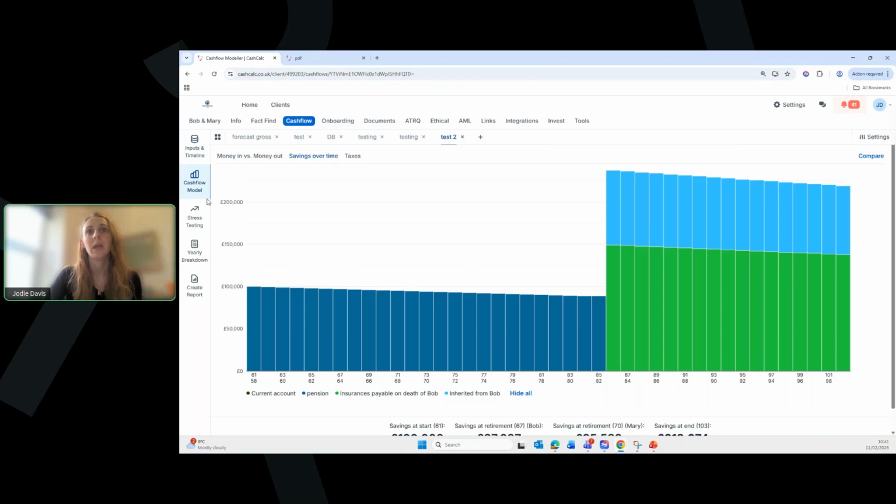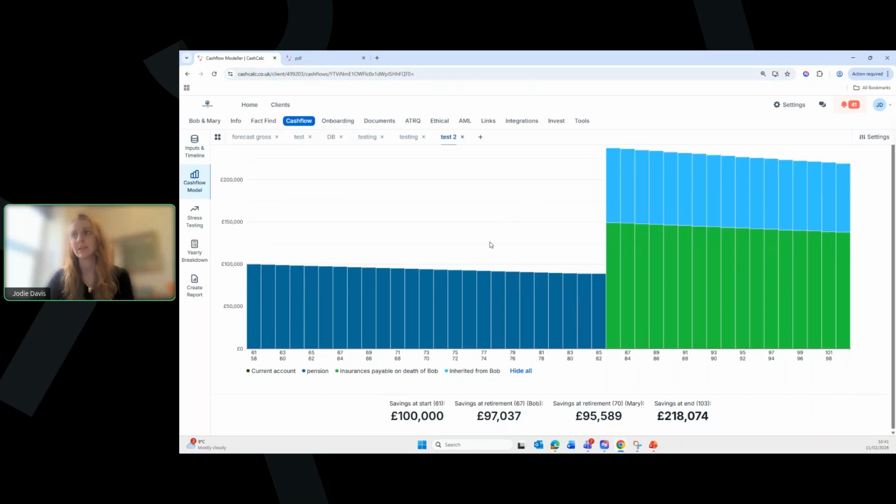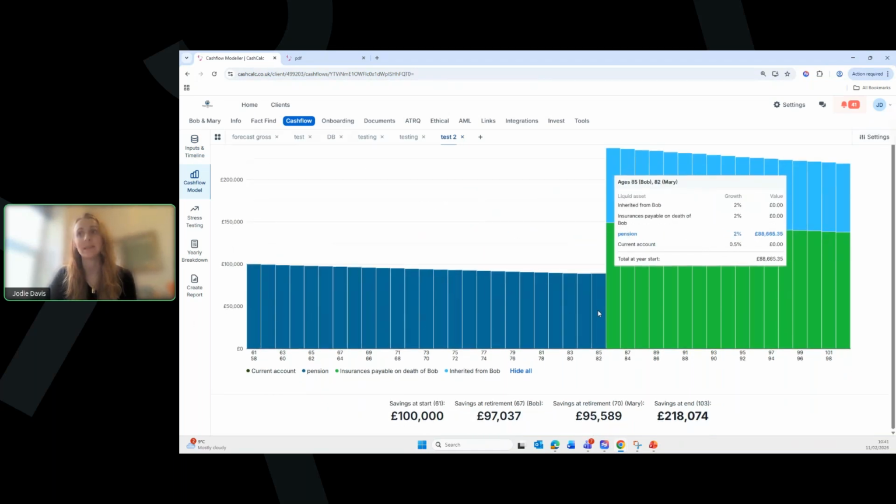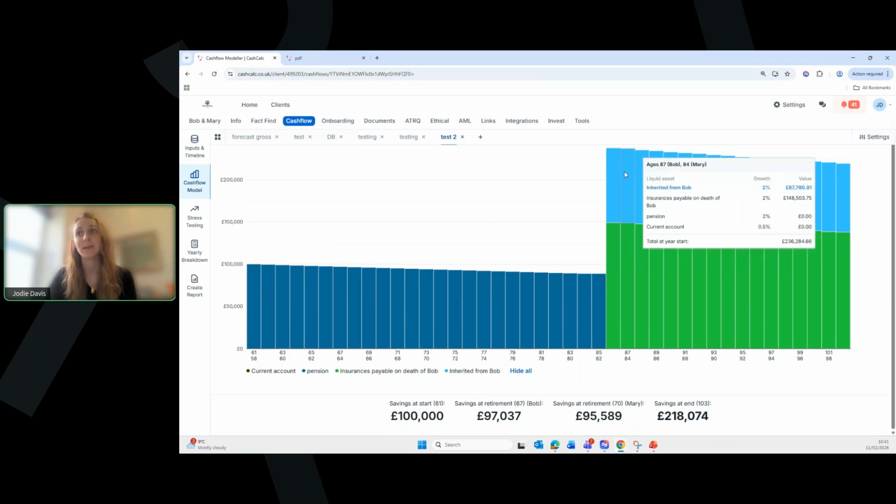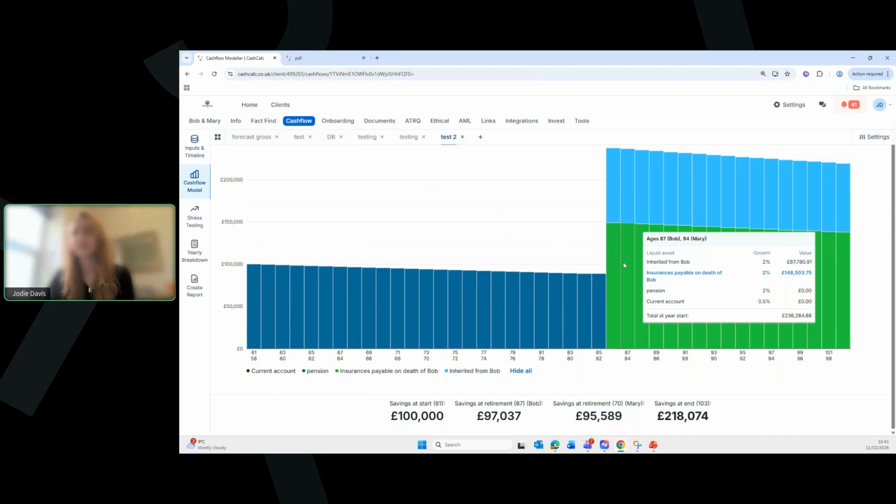So if I go here to the cash flow forecast, we've got Bob's pension, then the mortality event happens. Bob's pension becomes the inherited pension from Bob that now sits with Mary. And the insurance payable on death is that life insurance payout.